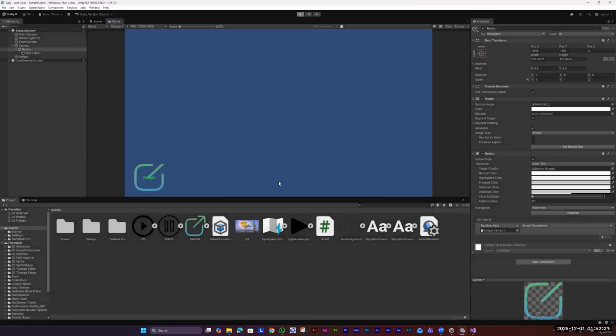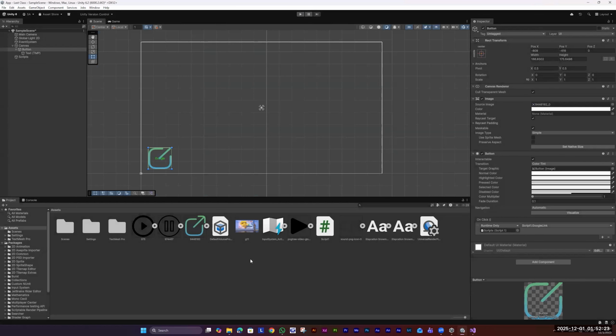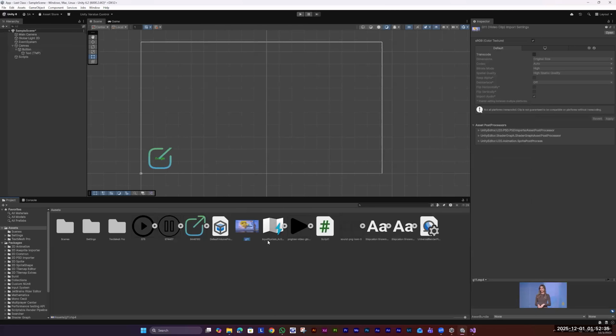Okay, let us move on to the video. There are more than one way to add a video to the scene in Unity. The first thing we need to start with is to adjust the video. We need to select the file formats that Unity usually supports. The file format I'm going to use is MP4 H264.